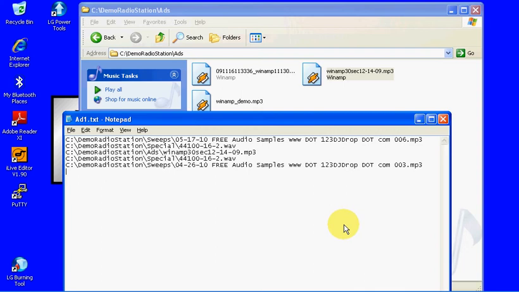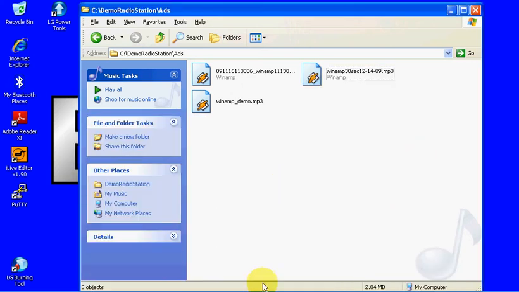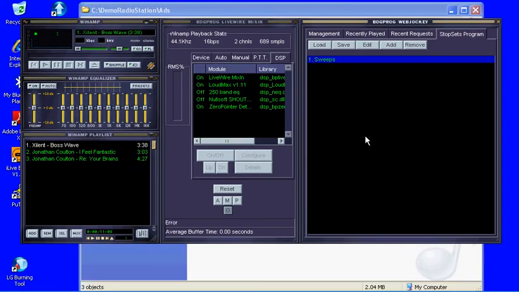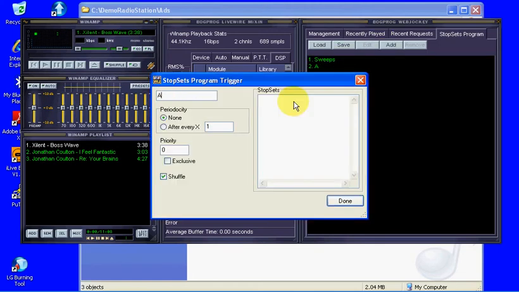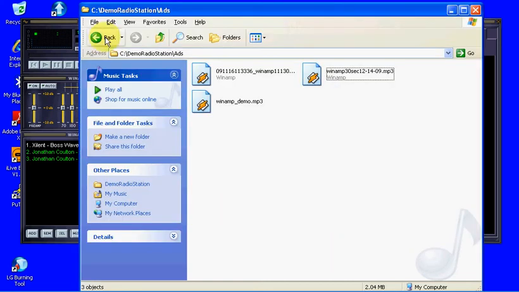Alright, we have our first advertisement StopSet file containing 1, 2, 3, 4, 5 StopSet items that will comprise, in this example, our StopSet when it is triggered. So let us put it in a new trigger. Advertisements after every 5 will be exclusive, definitely.